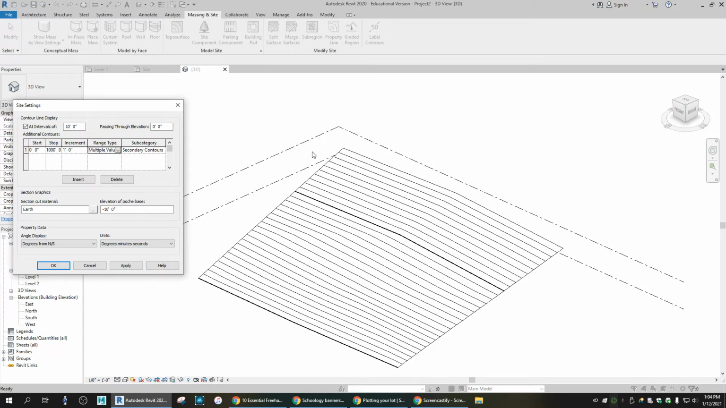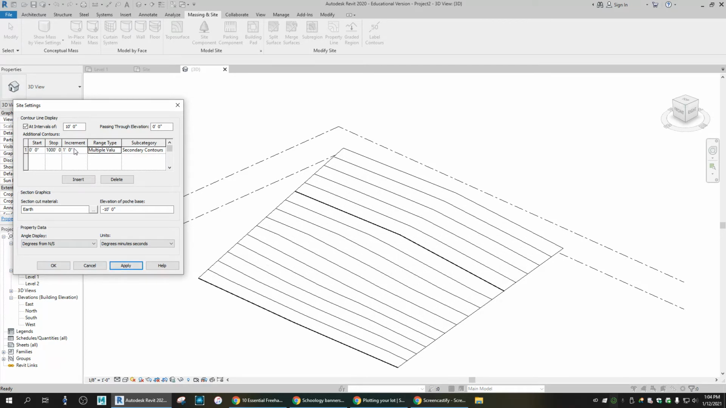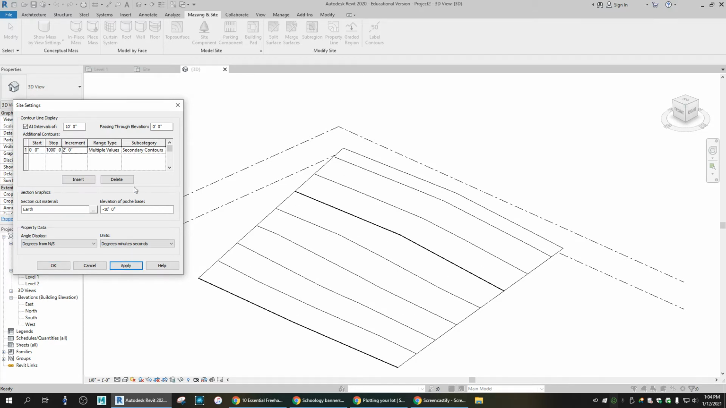I'm going to go back to 1, apply, and same thing applies if I went to 2 and apply. Then you see how it shrinks down, or actually lessens the number of gradients or increments that it shows here. So I'm going to go back to 1, be okay with that.